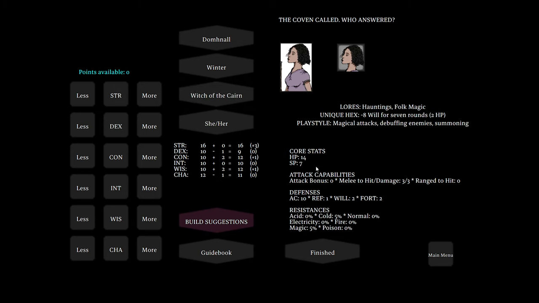Witch of the Cairn. Lores: hauntings and folk magic. Unique hex, minus 8 will for 7 rounds, 2 hit points. I assume that means it costs 2 hit points. Playstyle: magical attacks, debuffing enemies, and summoning.